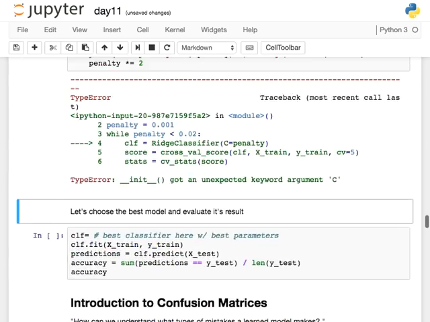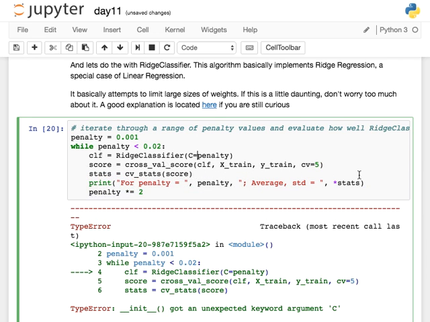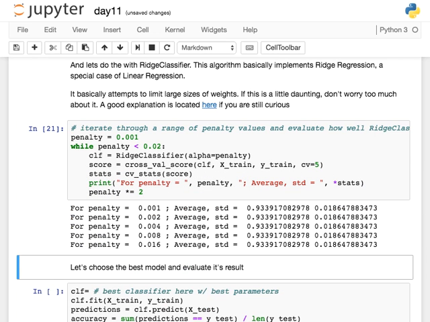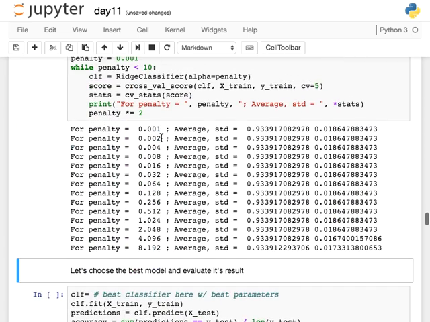No. Oh, it's an alpha in this case. And this one evaluates fairly quickly, and it doesn't really seem like there's much change between any of the values. So for this range of penalty, my bad. That's why. No, just kidding. It doesn't really seem like it changes much. So ridge regression is pretty consistent in this case.